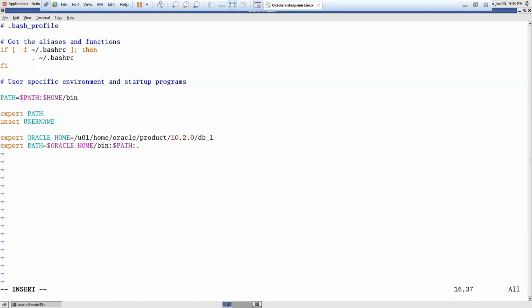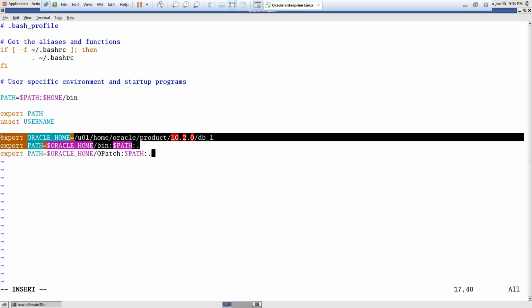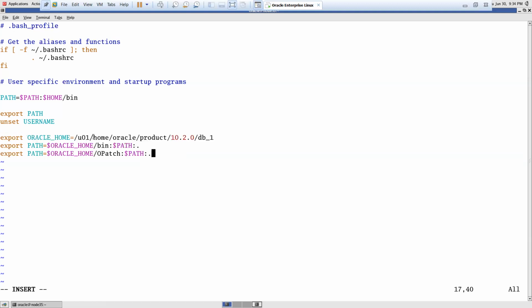Then export PATH=$ORACLE_HOME/OPatch:$PATH. Normally in 11g we used to give only the first two lines. The first line is to use this environment variable: instead of going manually every time, we can use cd $ORACLE_HOME, and it should take us here. That's the reason I keep this line.